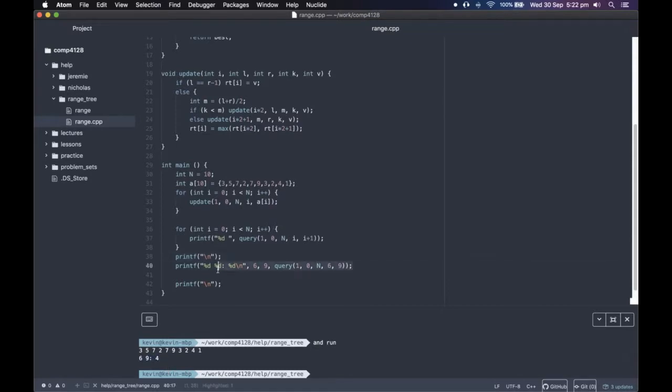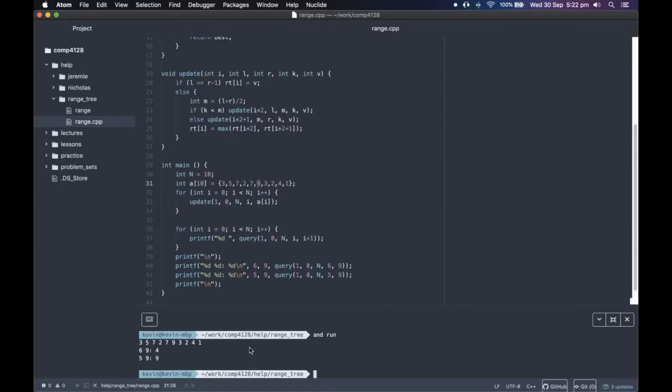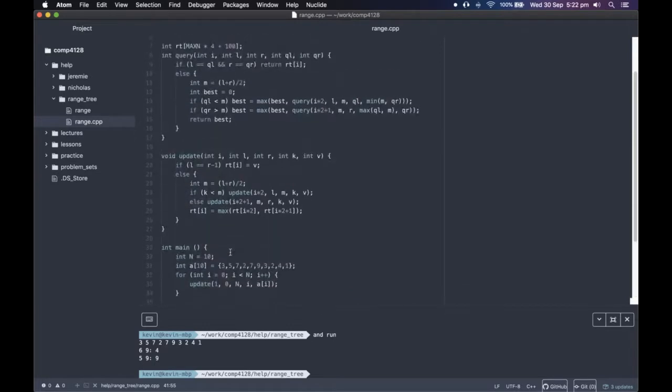Okay, let's expand this range just a little bit. So we're going to increase the range just by 1. And so we'd expect the new maximum to be equal to 9 now. So if we run this, our new query result is 9. Okay, that pretty much covers it. Are there any more questions about this range tree and how update and query works?